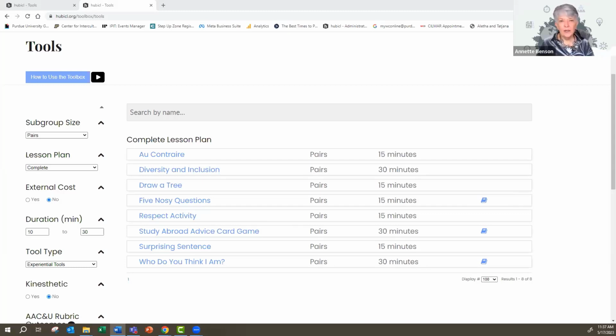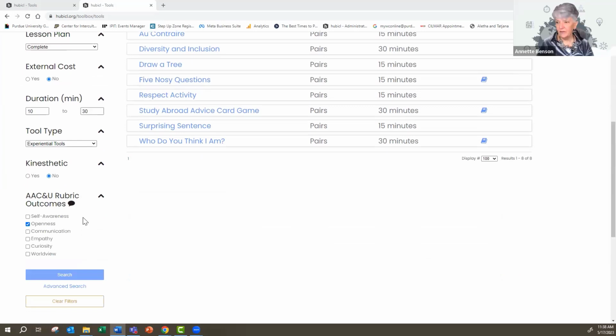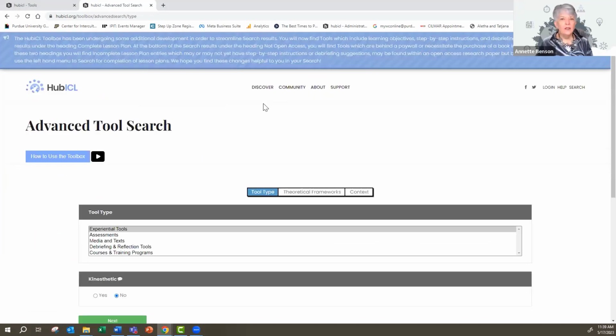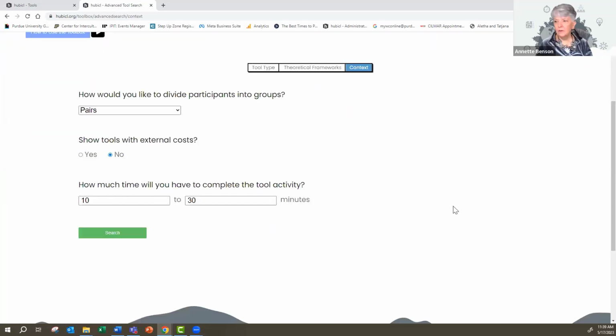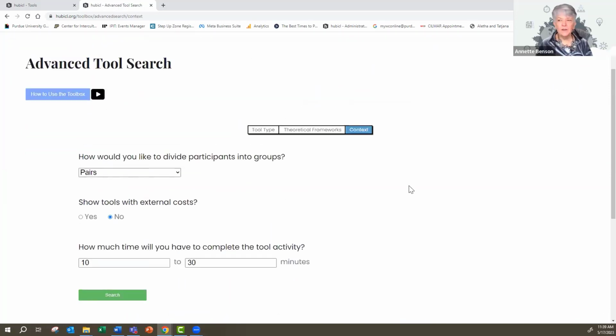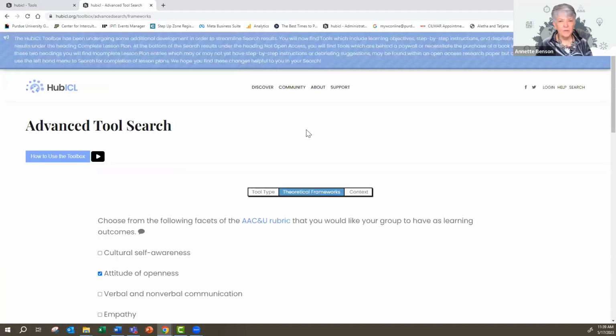At this point, I could open each of the activities listed in results, or I could narrow the results even further by adding in parameters in the advanced search. In the advanced search, you can see what we have already chosen for parameters. Plus, there are theoretical frameworks added in to choose from.